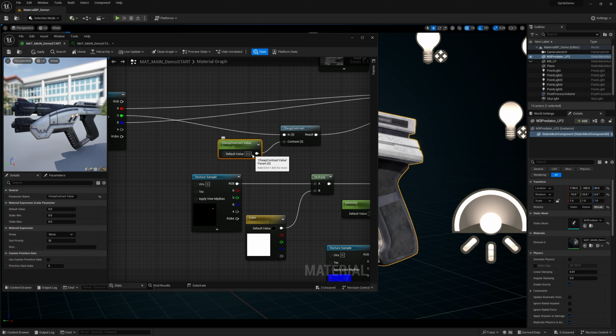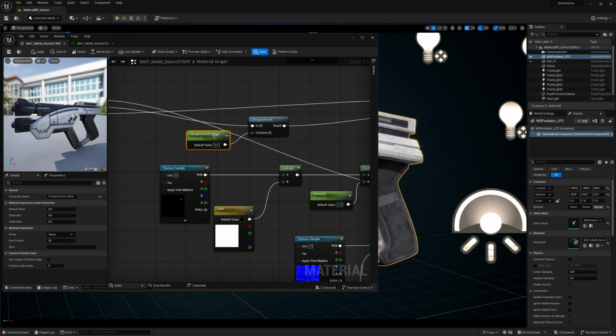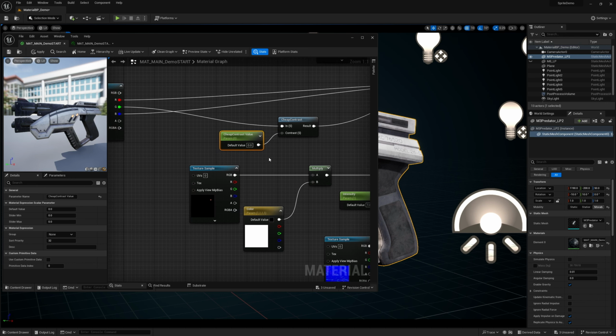And so CheapContrast kind of works like a very limited version of Photoshop's levels adjustment layer. If you think about the levels adjustment in Photoshop, you're kind of pulling the black and white values in. So I'll show you a couple other ways that we can control contrast. Let's go ahead and see what this does.